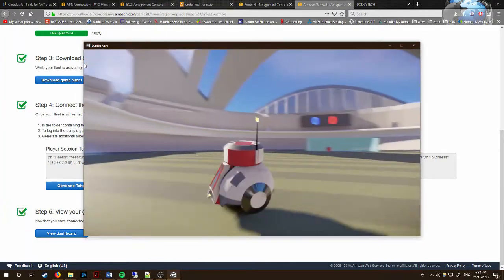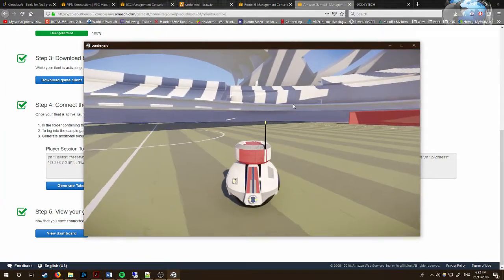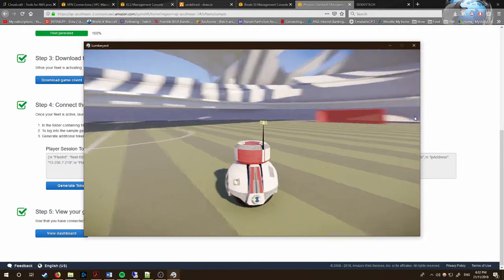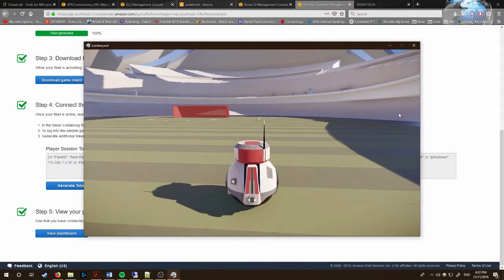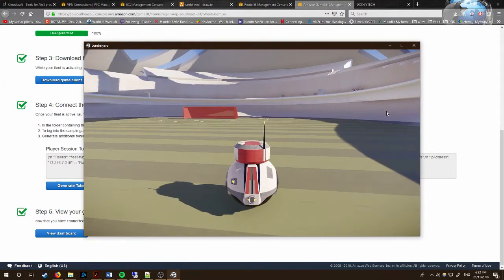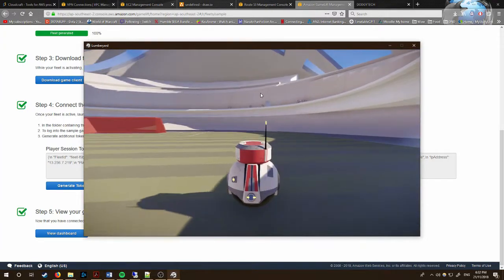Of course, this is all just a simple client for testing purposes, it's not really a full game, but it's more on the actual multiplayer capabilities of the server.